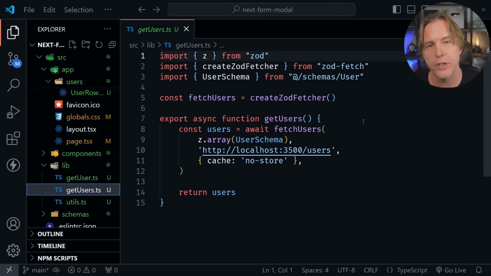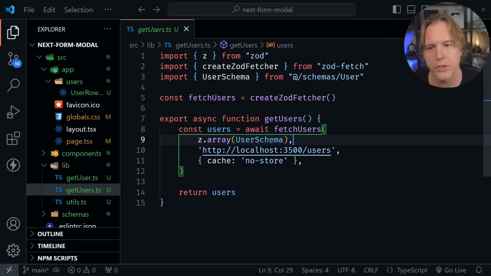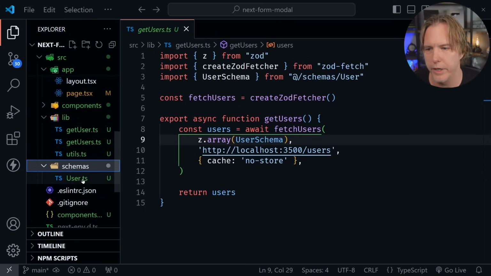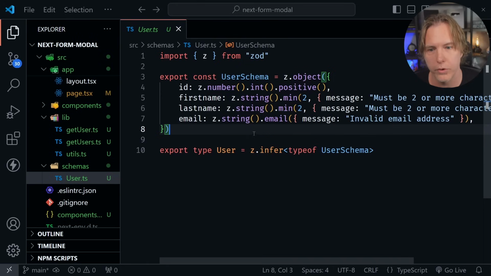So what I'm using that I really want to highlight is this simple package called zod-fetch. So it changes our fetch just a little bit. Instead of using just the traditional fetch, this package lets us first pass in a zod schema. So here you can see I'm using a zod array and I'm passing in the user schema, which is a zod schema that I created inside of this schemas directory over here. I can quickly click on that. You can see the user schema for one user. And then I'm also exporting the type user that is inferred from this user schema.